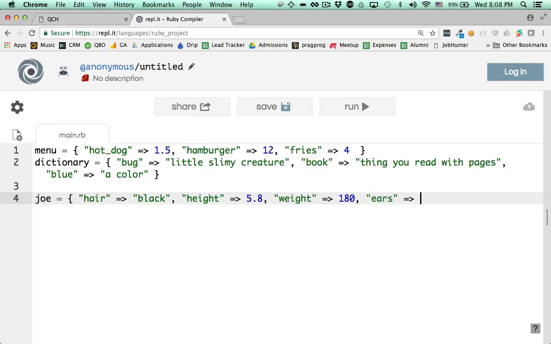His ears are 2. So a hash is a great way to describe something because it's pairing together an attribute and the value of that attribute. So Joe's hair is black. His height is 5'8". His weight is 180. His ears are 2. Does that make sense? So hashes are used for all different types of things. But this usage as a description for an object is probably its most common usage. But it could be great for a menu, could be great for a dictionary.